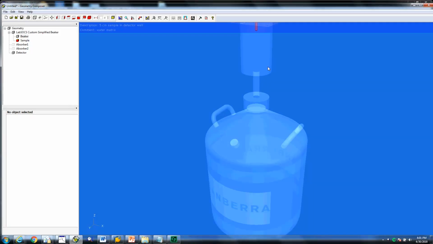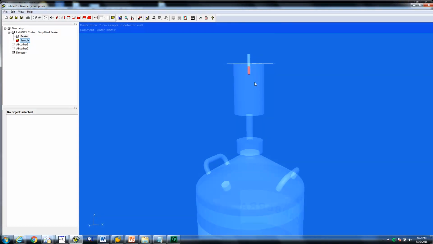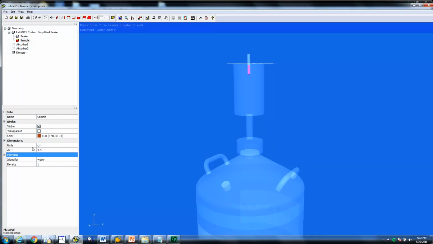The second way to change the fill height of your sample is in the geometry tree. Click on the sample. Under Dimensions next to D2.1, you can change the value and hit Enter to update. The fill height here is from the bottom of the container up to the value that's been defined.